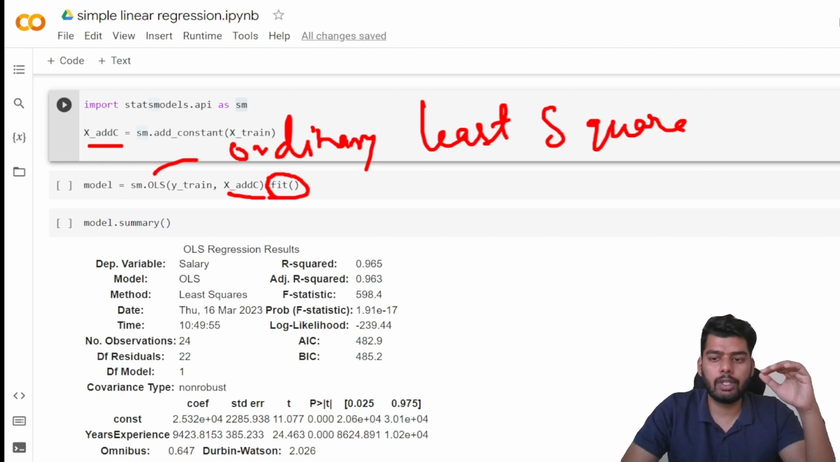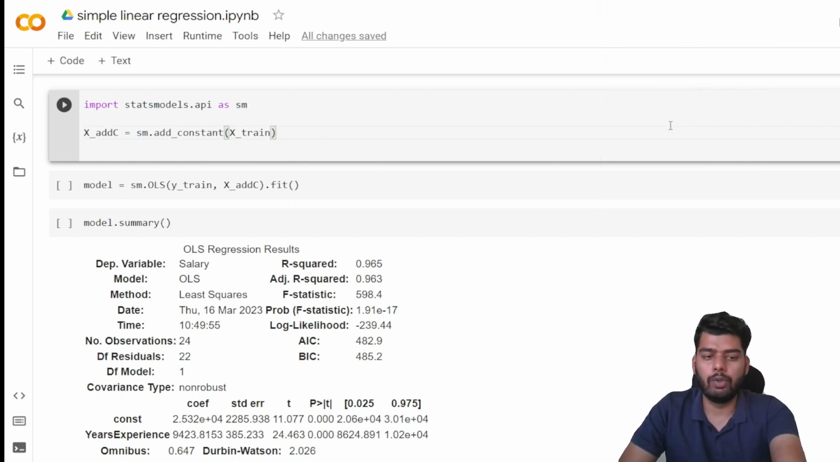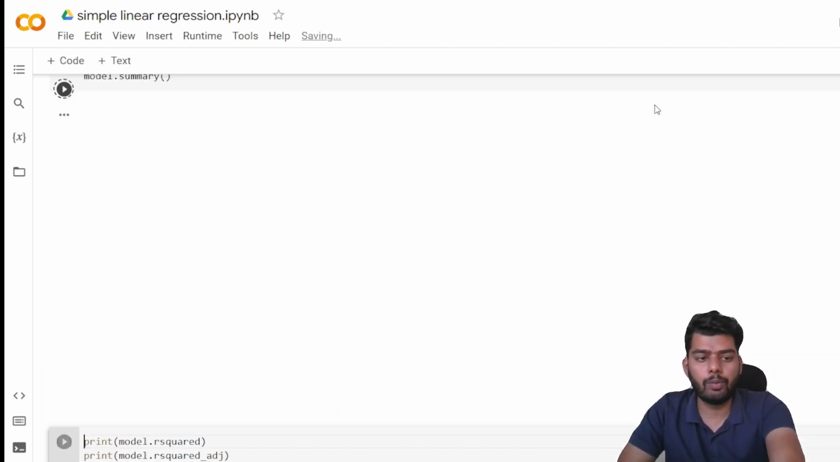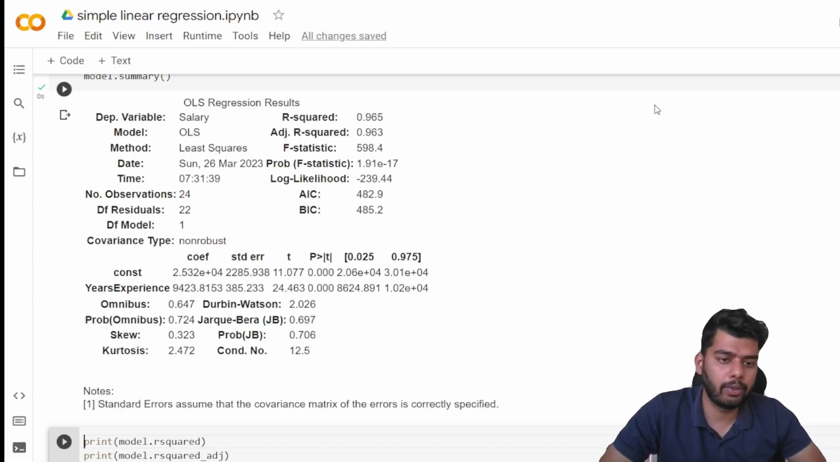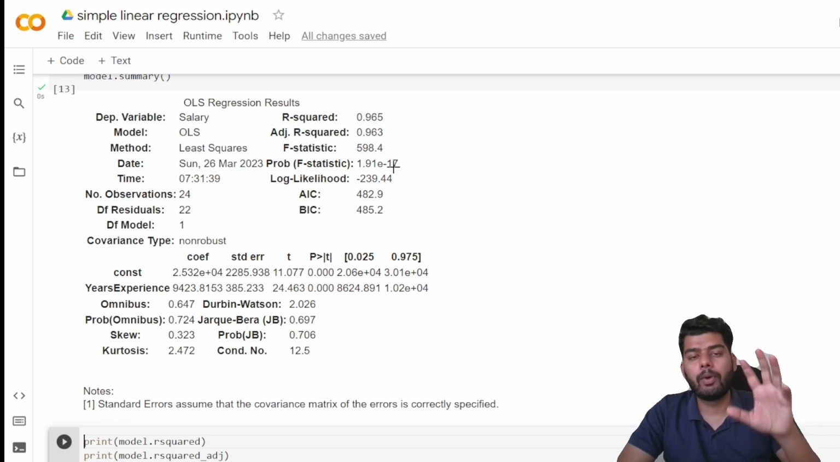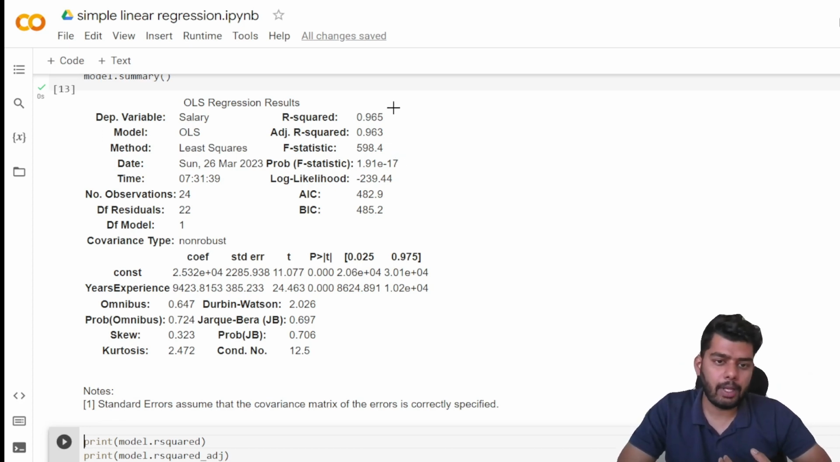Once you run these two lines of code, your model is fitted, but you won't see any result, because to see the result you need to call model.summary. Once you do model.summary, you will see a lot of summary about your model. We'll understand this step by step. You can see that here you have got a lot of results, like R-squared and adjusted R-squared that we have discussed. I will discuss the formula in the upcoming slide. You have got the log likelihood also.